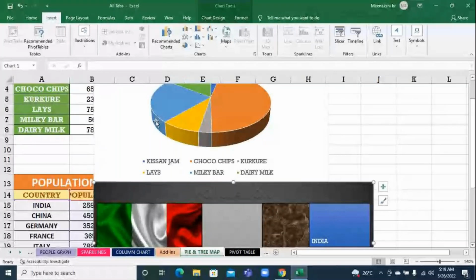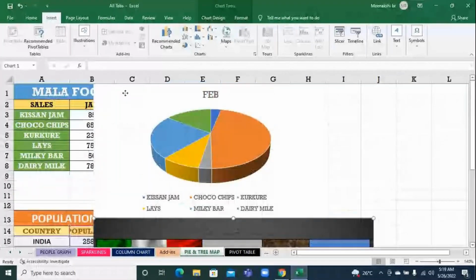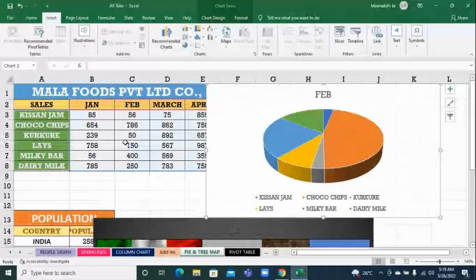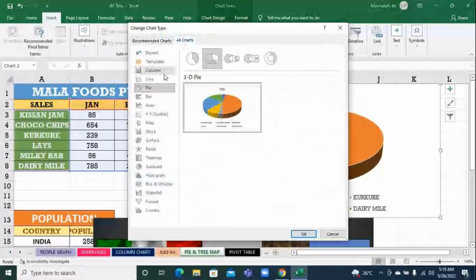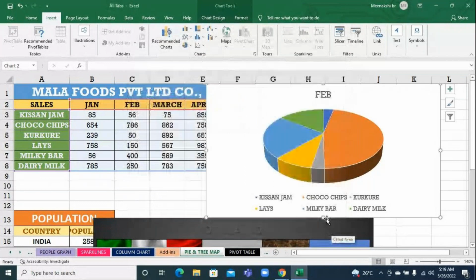Once you sit and practice, prepare the data yourself. You can put in whatever data you want, prepare it yourself and then plot like this. Actually, there are so many types of charts available. Column, line, pie, and bar charts are very important for you. Tree map chart is also important.